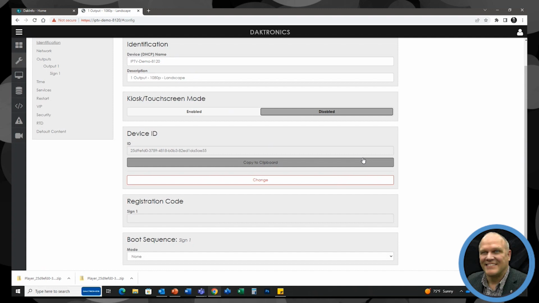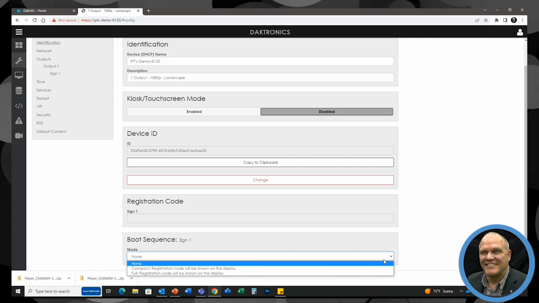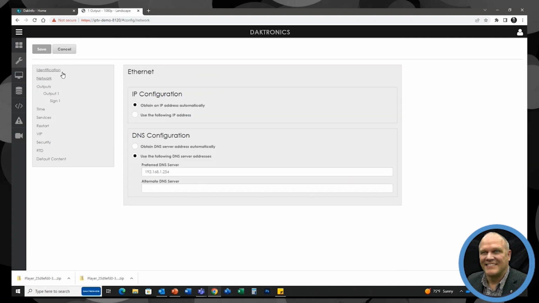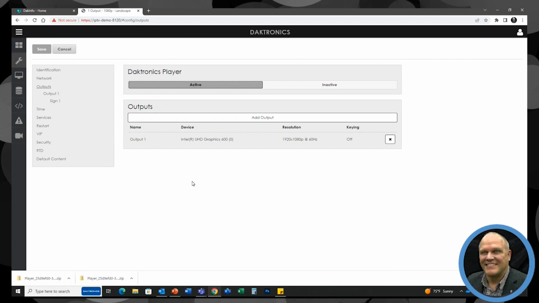The device ID comes from the media player itself, and there's a registration code that shows up when the media player is first configured. The boot sequence choice here is typically set and not really something you need to mess with. So there's the network information. Typically we're going to set these up for DHCP. There's DNS configuration below. Typically this is going to be pre-configured and not something you have to worry about too much.